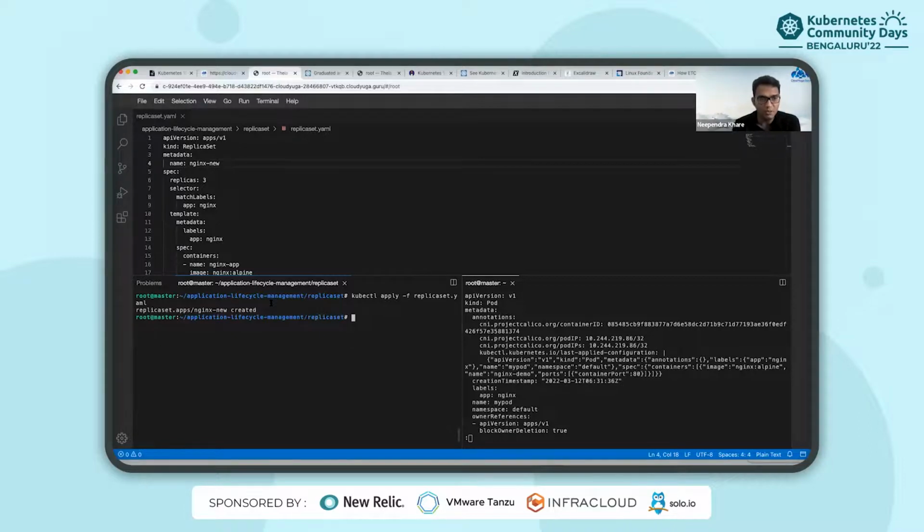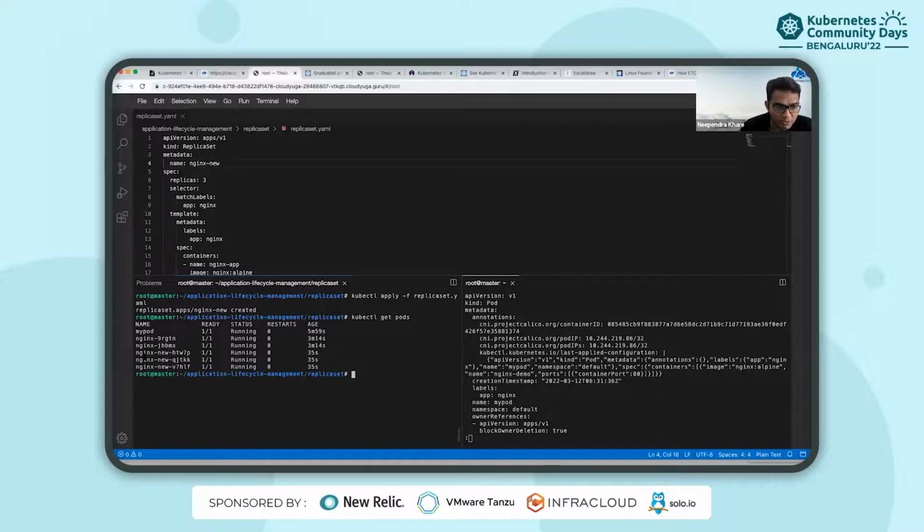Why? Because the new replica set, when it tries to come up, would see that there are 3 pods already with the label which I'm looking for. But these already have a parent. I cannot just fetch from somebody else. Because these pods are part of some other replica set, I cannot take them, which means I'll create 3 new. So even in this case, where labels are the same, I'm perfectly fine.